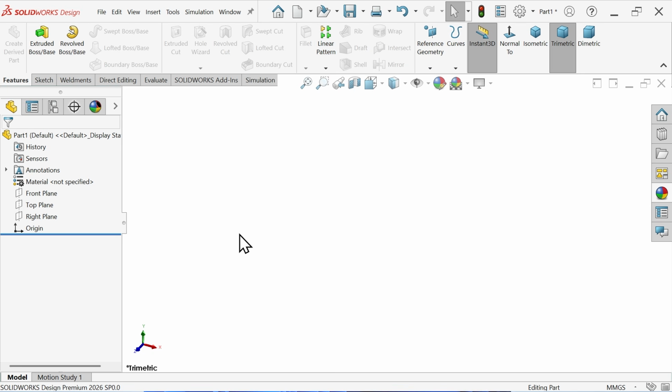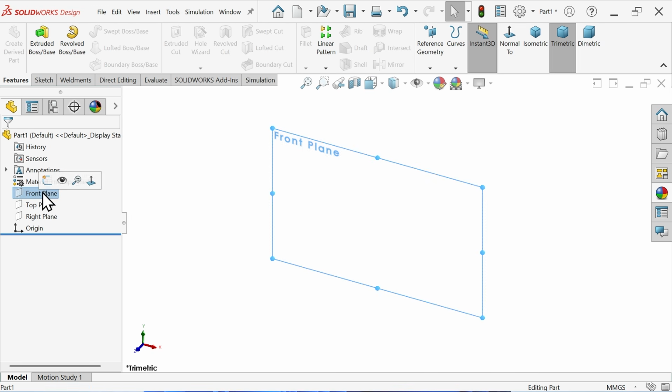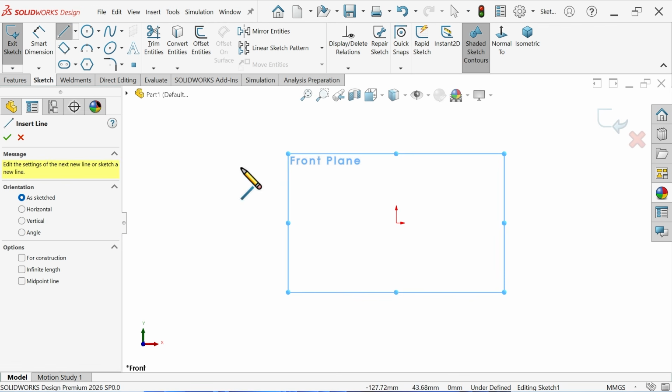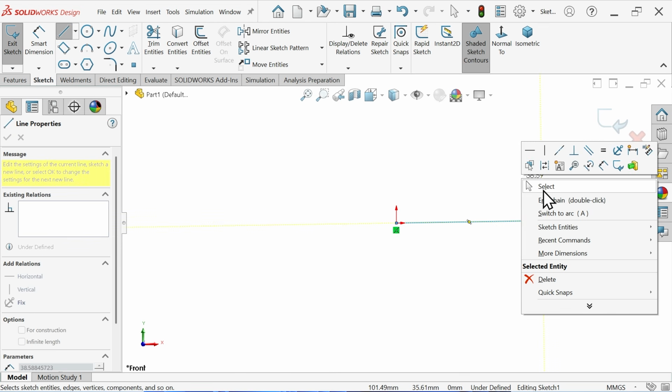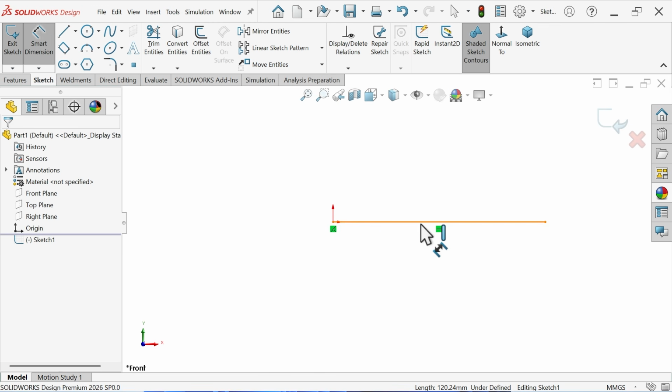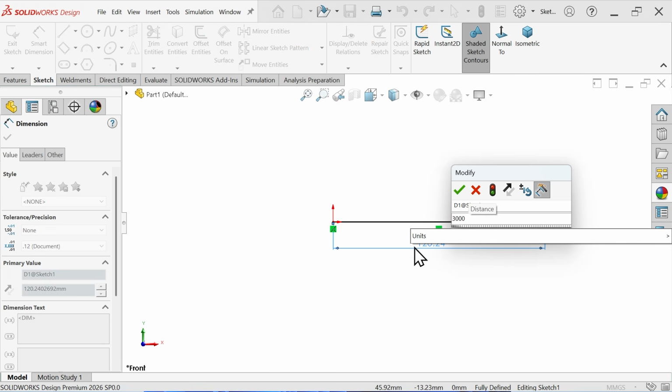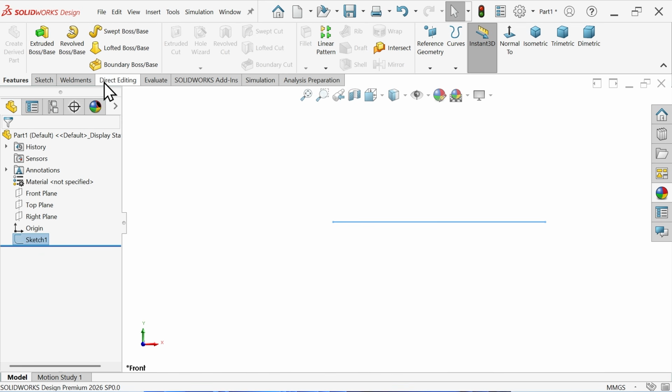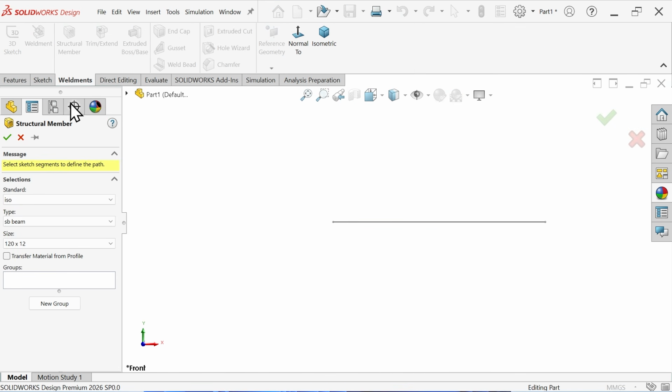Let's take one more exercise in SolidWorks simulation. We will take one beam and apply load on 2 points, and let's see the strength of the material and life cycle. So let me create a beam: front plane sketch, activate line and draw one horizontal line. Make sure it is horizontal and make the beam length 3 meters, so 3000 millimeters. Exit and go to weldments, activate structural member.